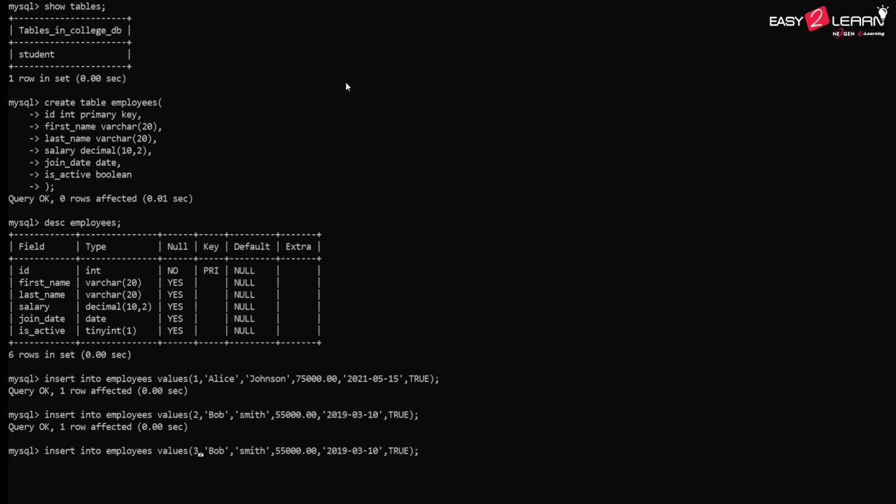Likewise, you can insert some records. 3, Charlie Brown, and the value will be, maybe I can take 40,000, and the date you can change as 2018, 7, 20. Is active, the value will be false.